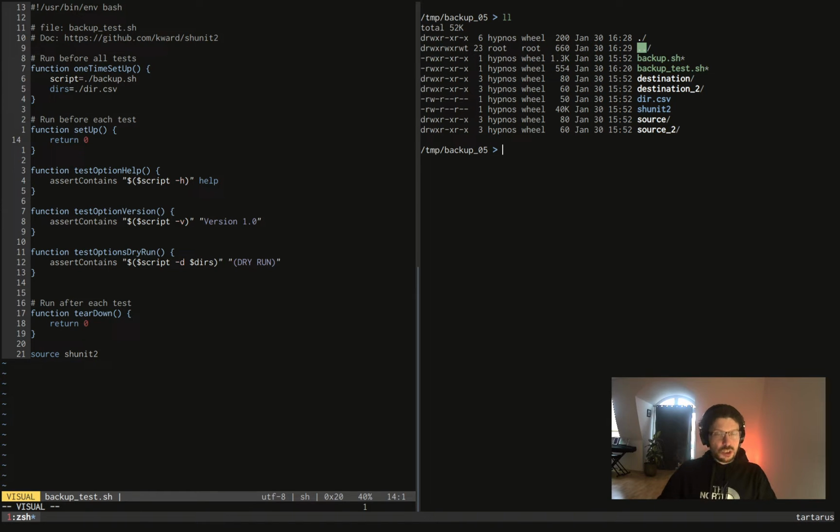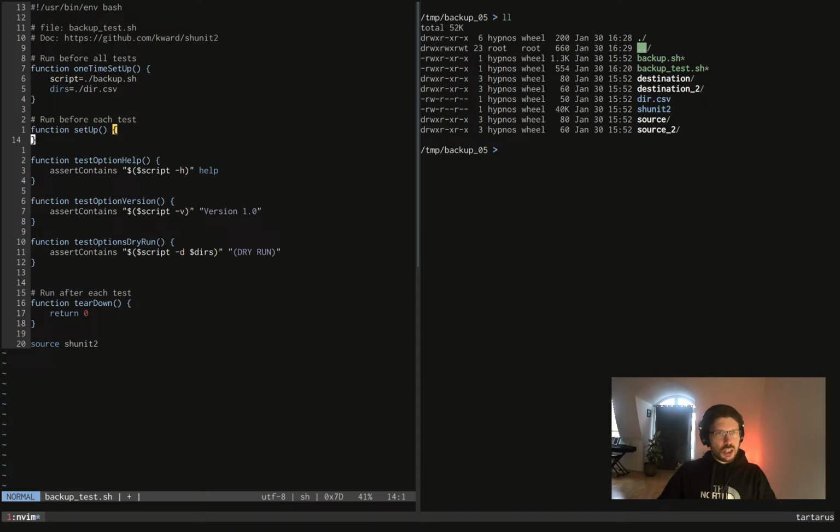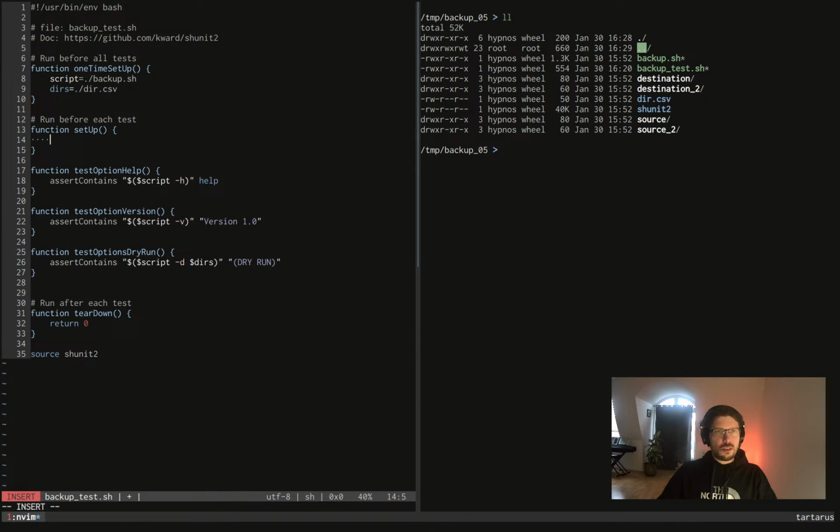So the second solution would be to create everything directly in the test script. And we can do that with the function setup here. Because thanks to shunit2, the script we use to write unit tests for bash scripts, we can run something each time we run a test. And this something is in the setup function, which is a special function. So what do we want to run?